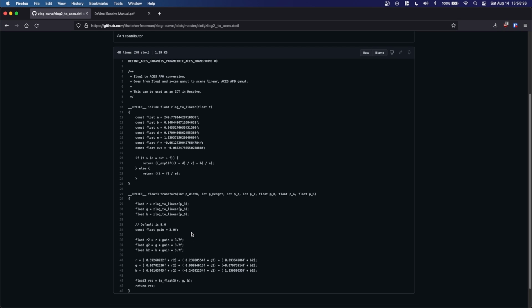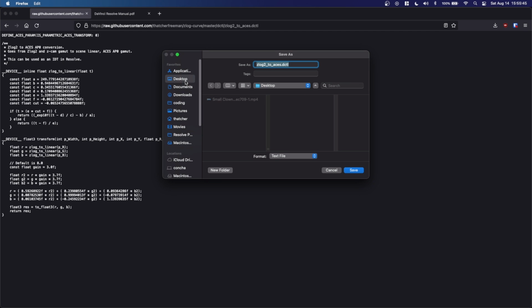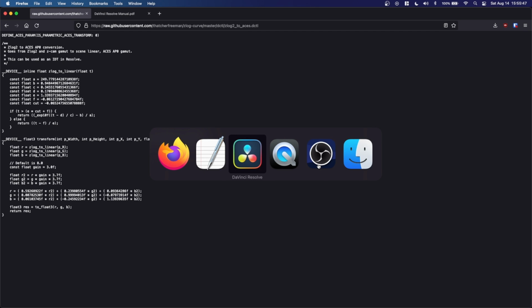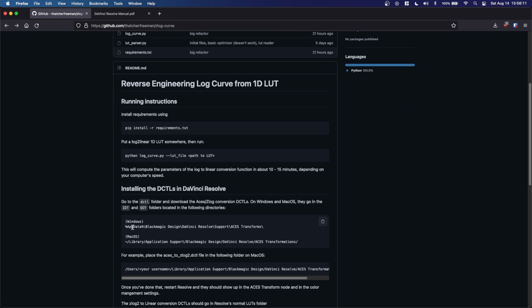Anyway, for the ACES to ZLog2 file and the ZLog2 to ACES file, you're going to want to click raw and then save this to your computer somewhere. Then, you're going to put those two files in this directory that you see here. So you can see that I've put the ZLog2 to ACES file in the IDT folder and the ACES to ZLog2 file in the ODT folder. And you can see the path at the bottom of the screen. Now, on Windows, instead of this part here where it says library/application support, you're going to replace that with appdata/roaming. You can also see these paths in the README in the GitHub repo.